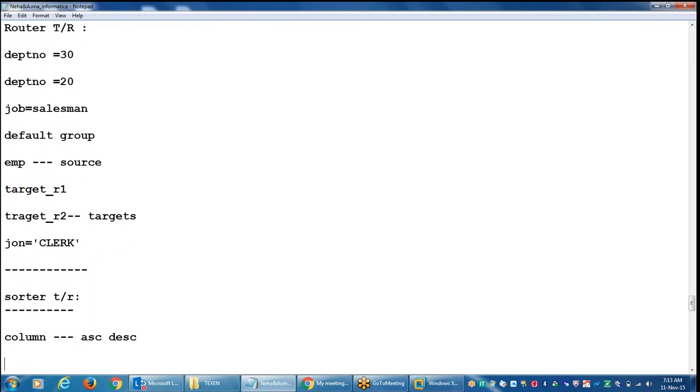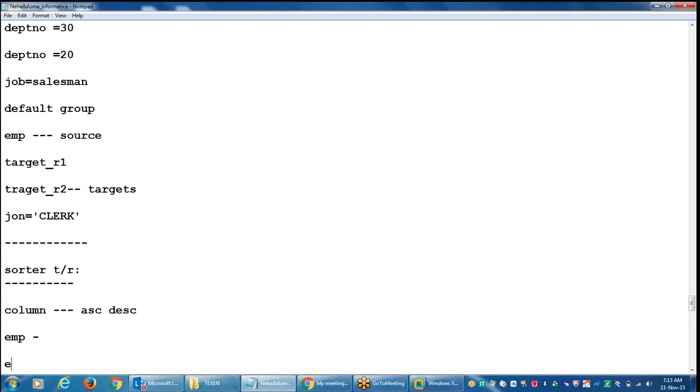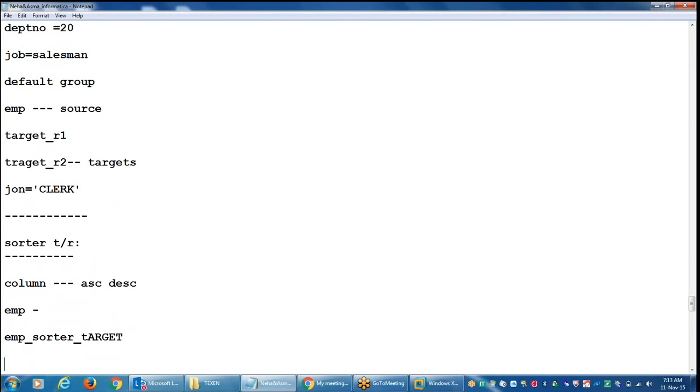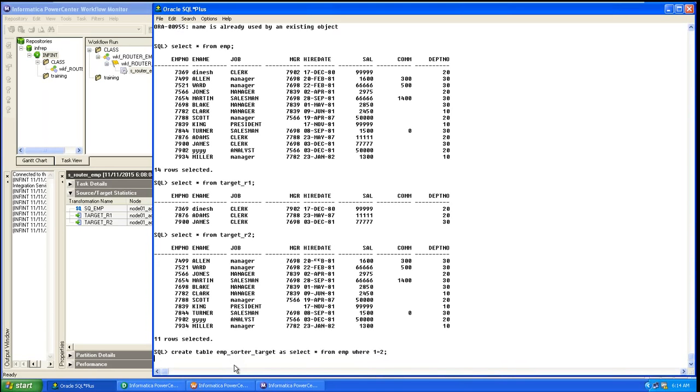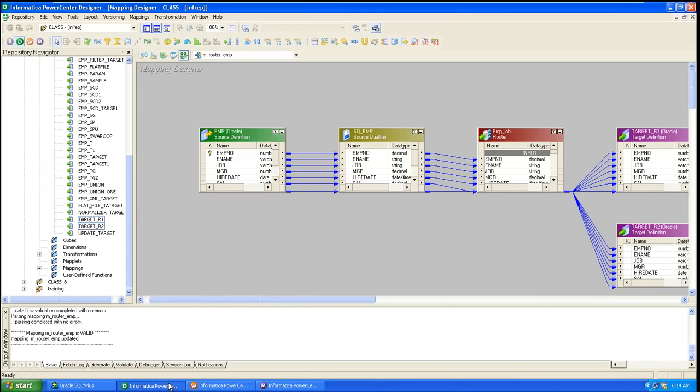So the same way here, we will take the EMP table as the source, and EMP_sorter_target as the target table. Here we will see how this function in Informatica sorts the data. So we require a target table, right? Sorter target, where 1 equal to 2. Okay, table created.